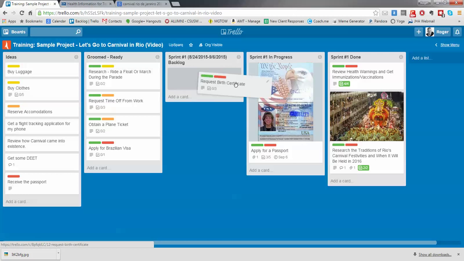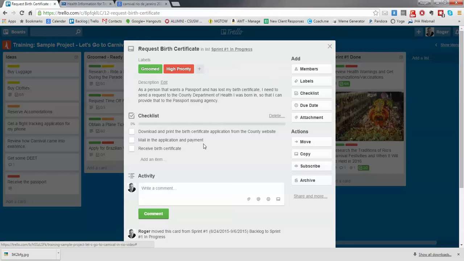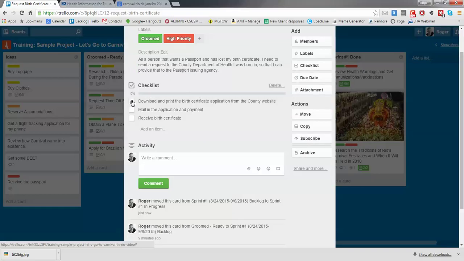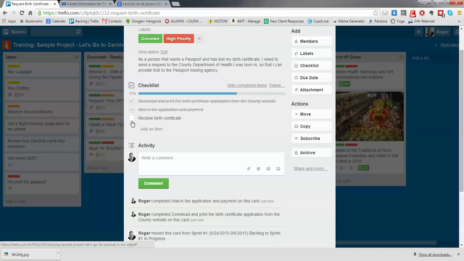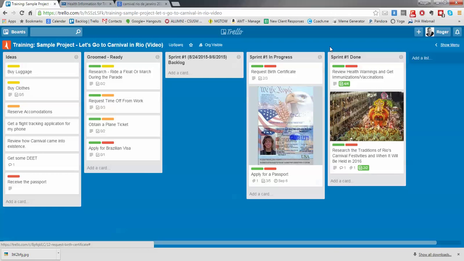Now, this passport is a little tricky, and it really is going to take me getting my birth certificate first. I don't know what I did with it. I lost it. So I'm going to download and print the birth certificate application. I'm going to mail it, and I'm going to have to wait because I haven't received it yet. So I'm going to go ahead and consider that one done as much as I can get it for right now. And let's pretend that we're advancing the calendar and we're getting up to September 6th.